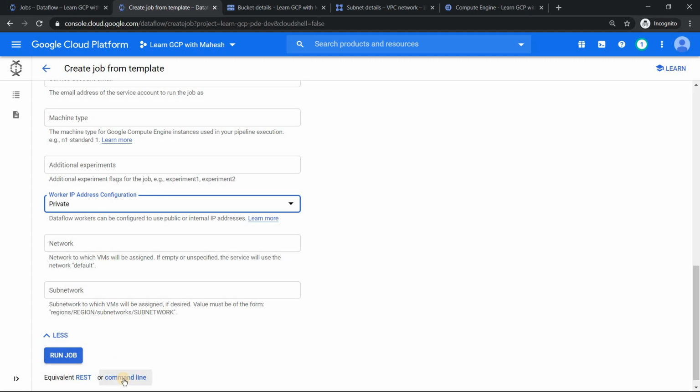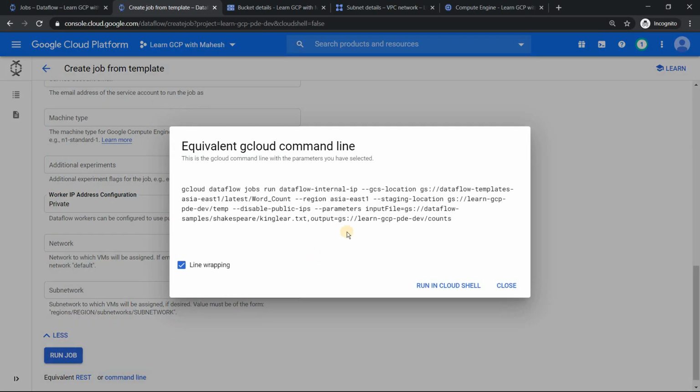And if you are very curious to know what's the command line equivalent of it, just click on it and you should be able to see. And the most important thing in our context is private IP address is what should be shown here. It's not showing.